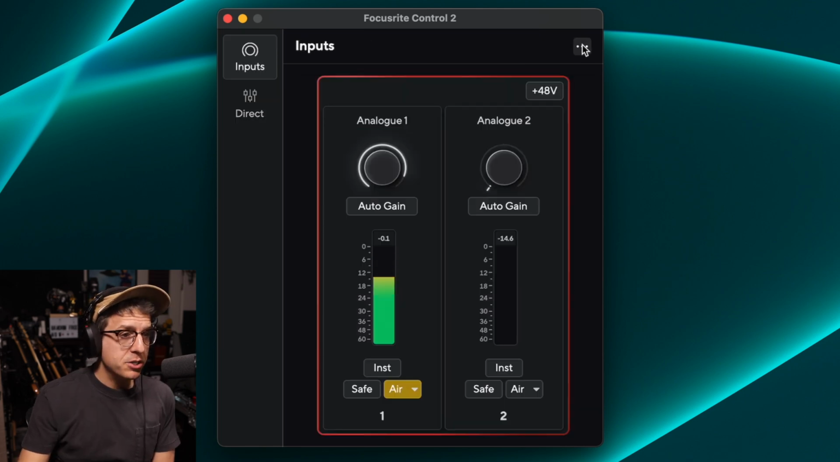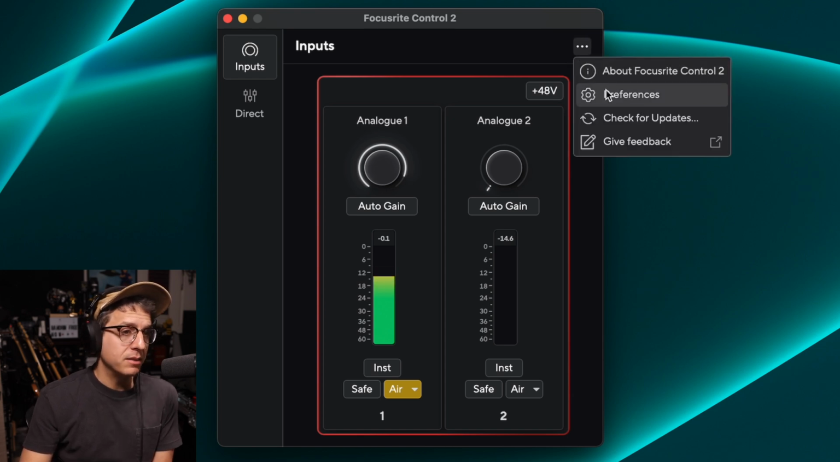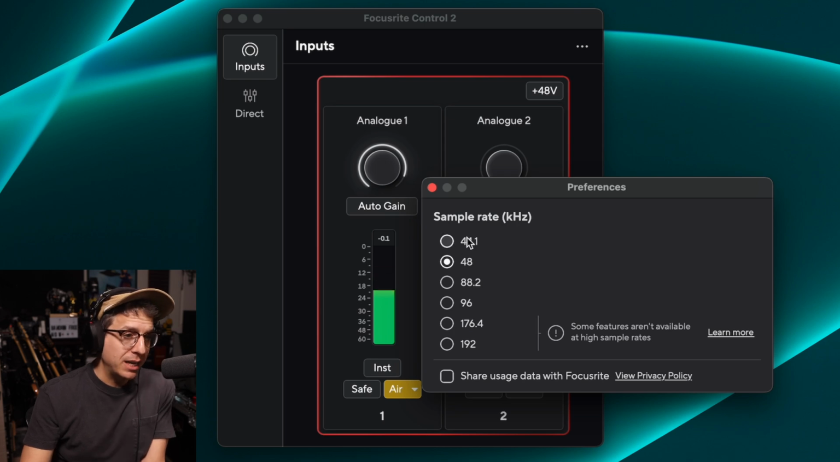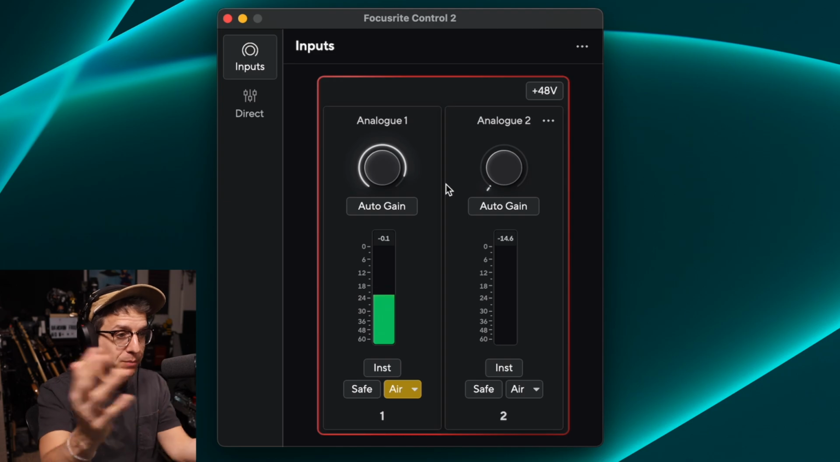The last thing that I want to show you is how to manually adjust your sample rate. So you'll click these three buttons in the upper right hand corner and then select preferences. And here you're able to select if you want your sample rate to be 44.1 kHz all the way up to 192 kHz. And it is as simple as that. That's the walkthrough.